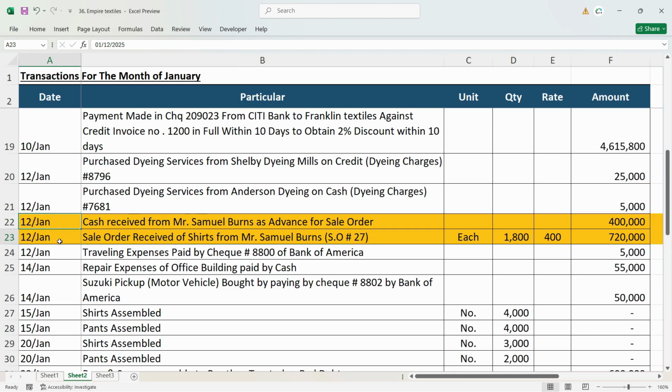Both transactions will be entered in a single video. I'll show you in this particular video how we can do both. First of all, let's enter a sales order, and then I'll show you how we can receive the advance as well.